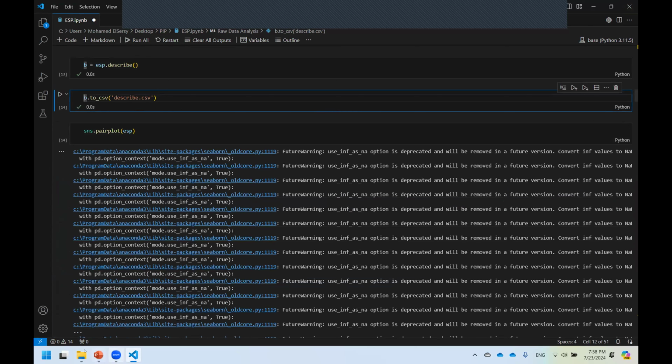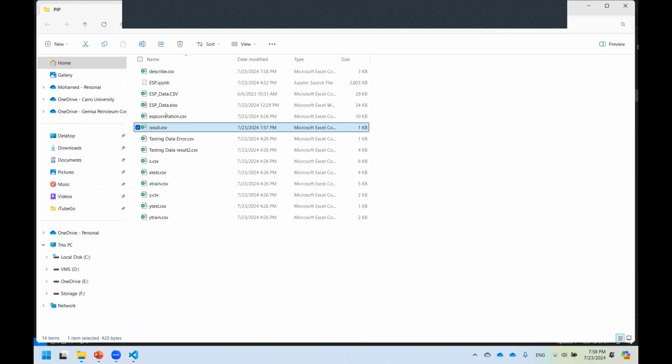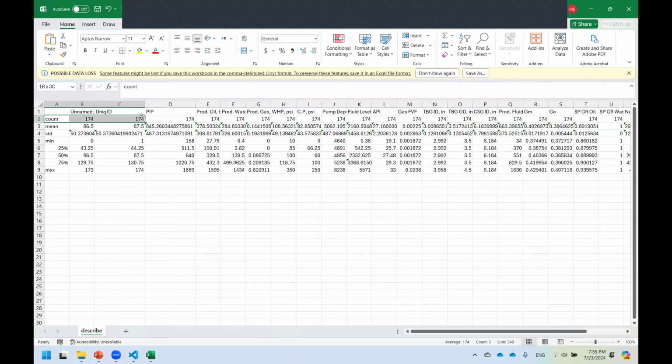And we have run this, so we can open it and describe. Don't convert. So you will have your variable name here and the count of the data and the mean and the standard deviation and the minimum and the maximum for all your features that you have in your data set. Okay, I'm going to save it right now.